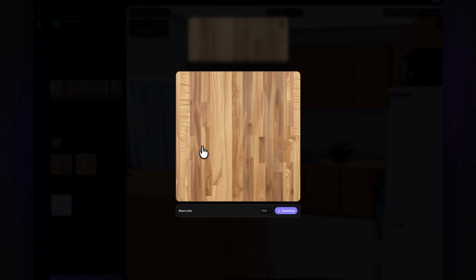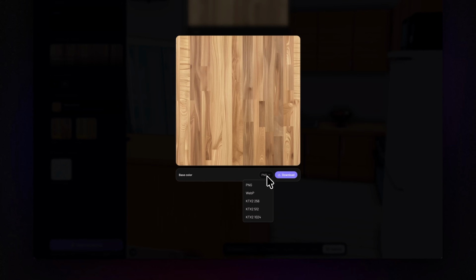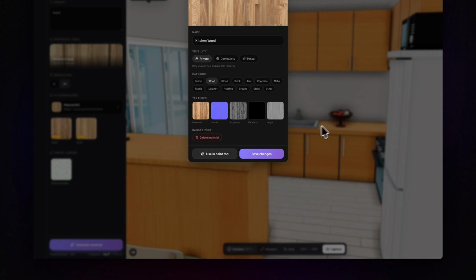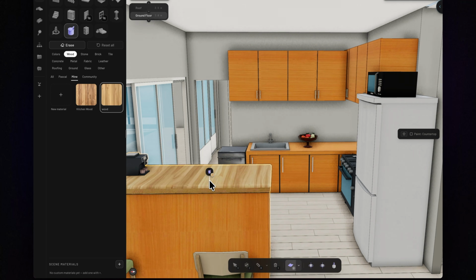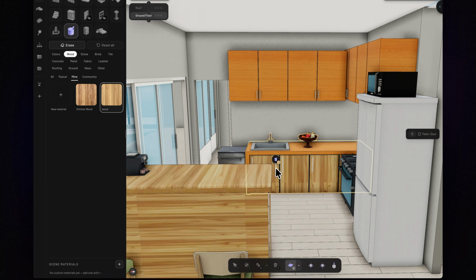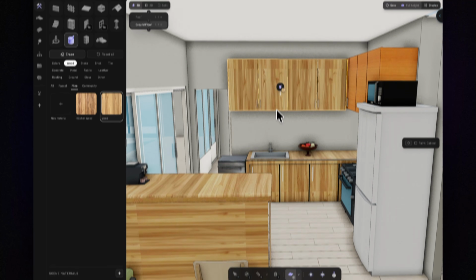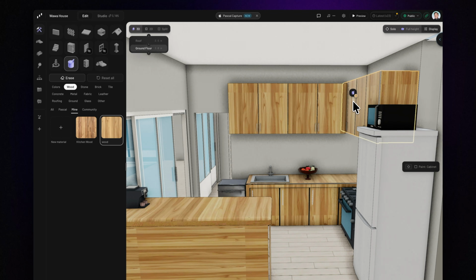Every texture map can be previewed and downloaded as PNG, WebP, or KTX2. Save your changes, then click Use in Paint tool. You land directly in paint mode with your material ready to go. A few clicks later, and our kitchen looks a lot more like the real one.